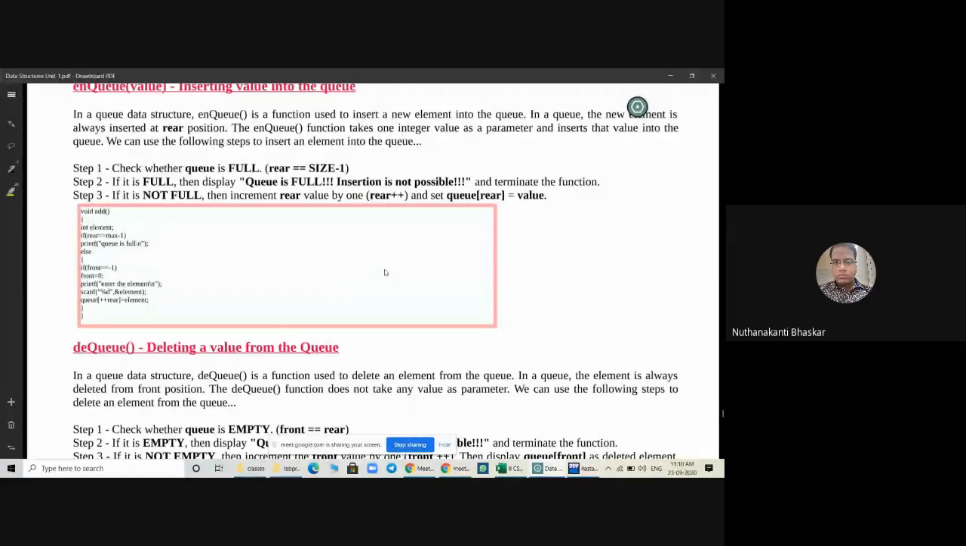Yes or no? Yes or no? If front equal to minus 1, the rear equal to minus 1 or not? Yes or no? No response. Is it audible? Yes, sir. Yeah, if front equal to minus 1, the rear equal to minus 1 or not? Hello? Front equal to minus 1, directly rear equal to minus 1 or not?